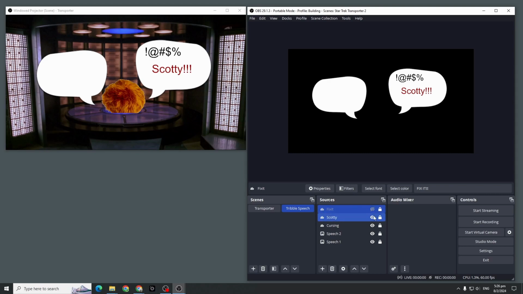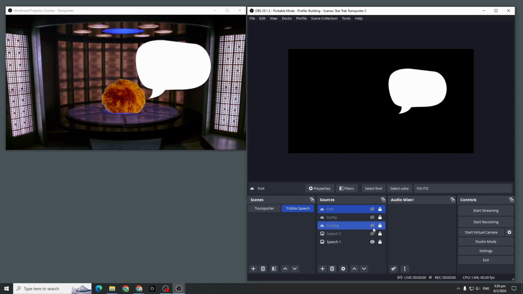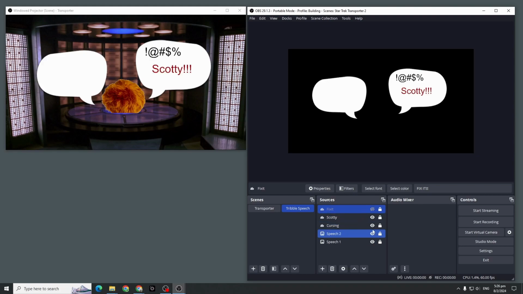So if we turn them off one by one, you can see what's happening. So during the animation, we'll have the first speech bubble, the first curse, yelling at Scotty, turn on the second speech bubble, and the final words. So there you go. Basically, this is all you need to do to create the Star Trek transporter effect.